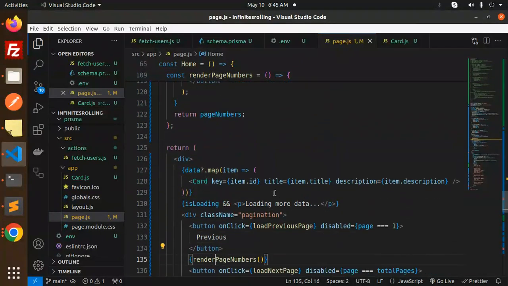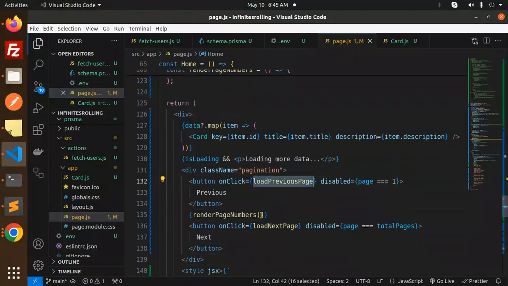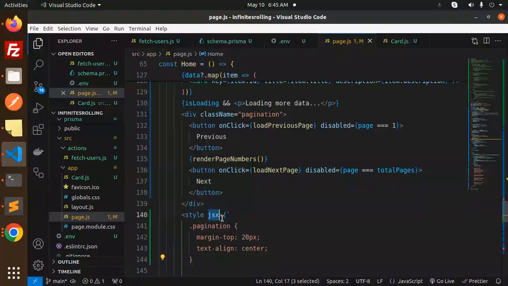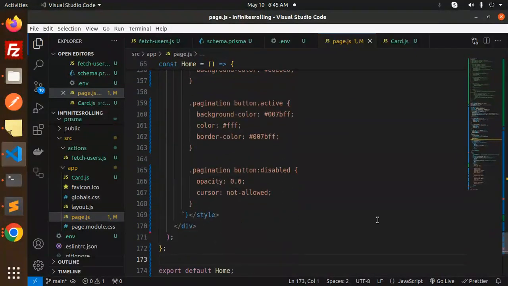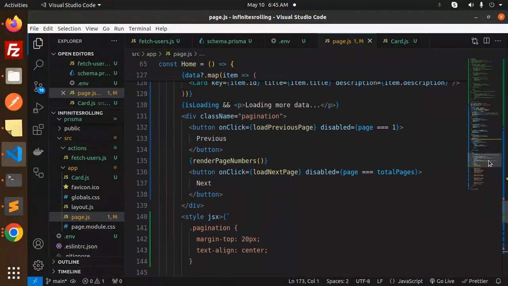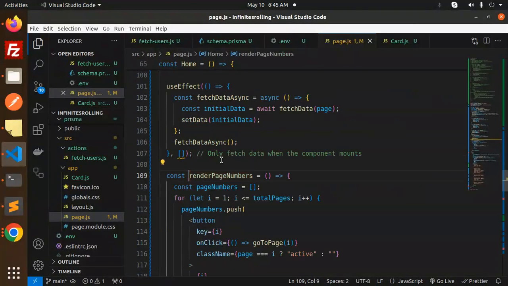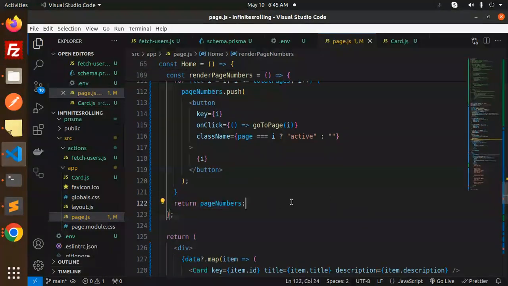Then we map the data first in the card component. Then we have the buttons: load previous page and load next page. The last one is the pagination where we have designed the numbers pagination. This is the end of the code. The render pagination numbers function creates the pagination numbers 1 2 3 4 5, and returns the page numbers with the active class or blank.